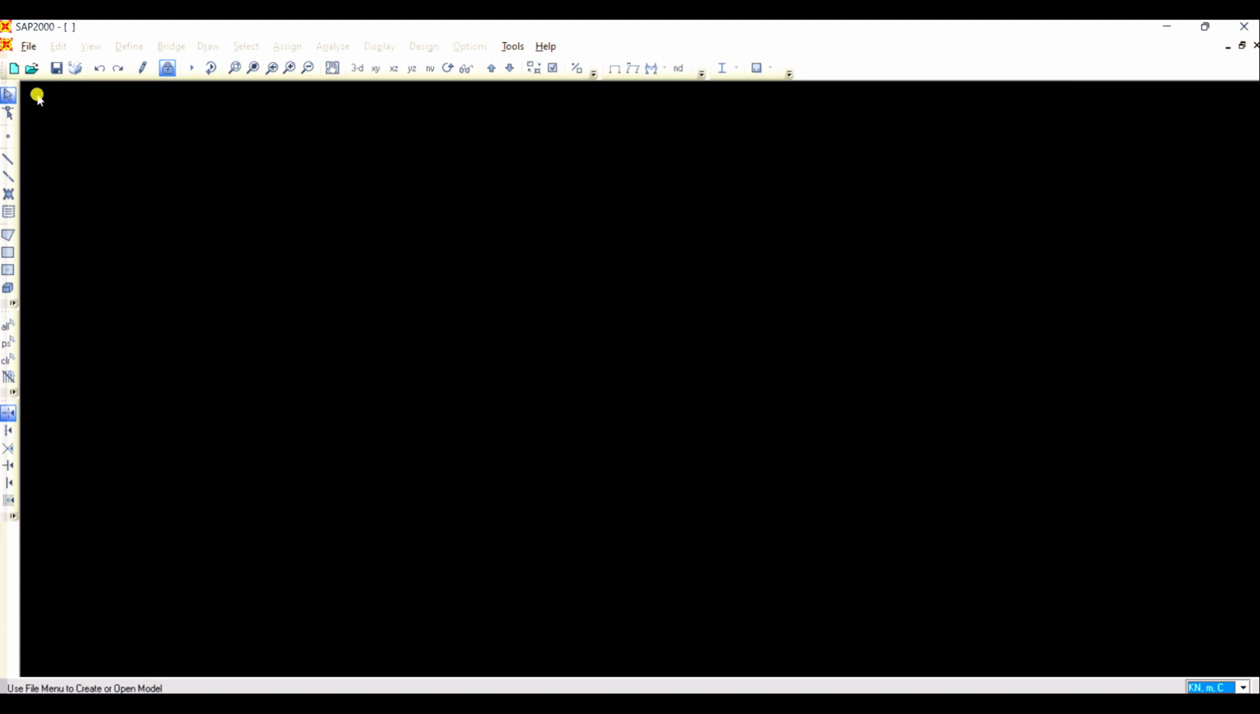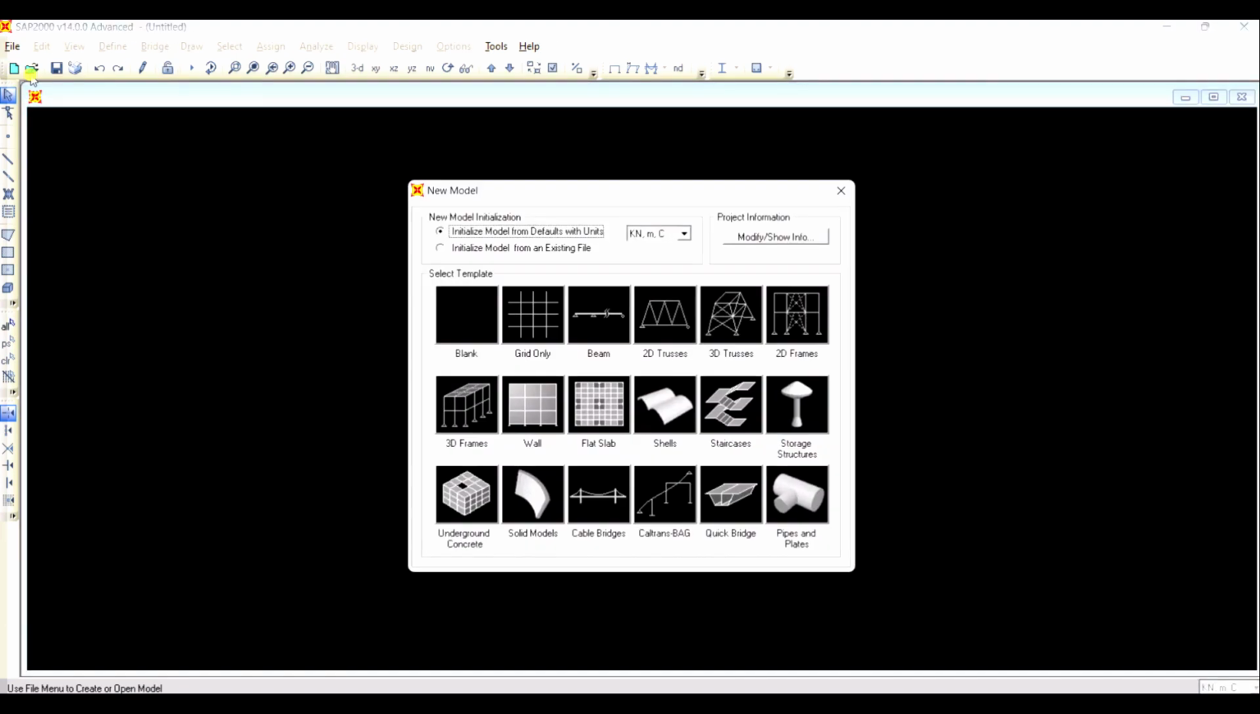If you are new in SAP2000 and you are a structural engineer or a BSc engineer, you must know the uses of CSI software, especially SAP2000. This is a very basic and very important tool for civil engineers to do the analysis and the design of a structure. So let me show you a sample demonstration for a simply supported beam.